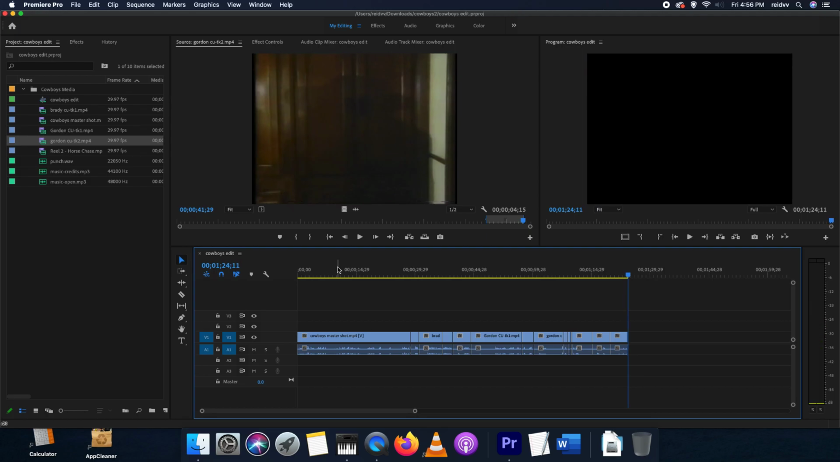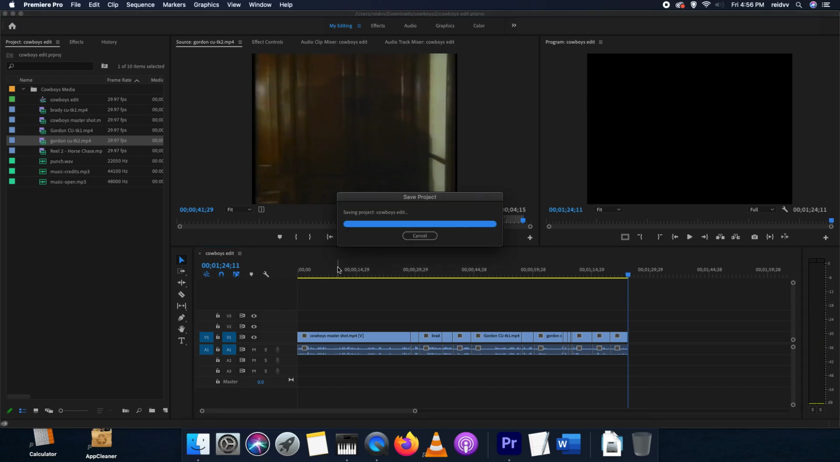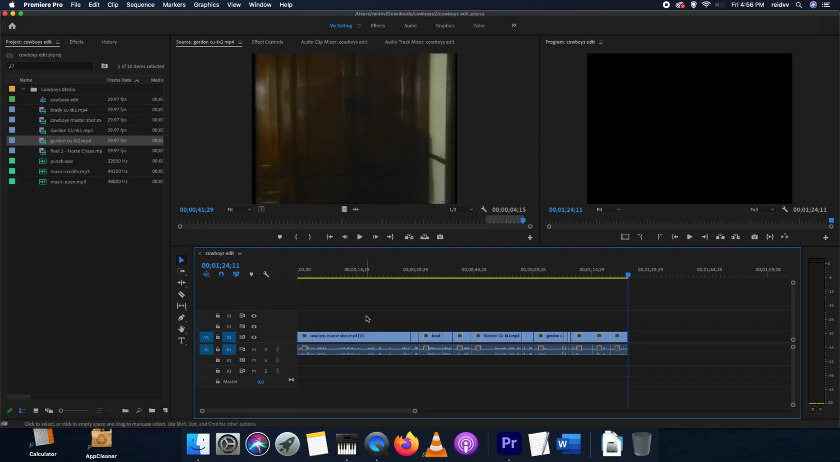Okay, so let's save again just for good measure. Control S. Now I'm just going to show you a couple things about how to fix this dialogue. It's very noisy. So we're going to select everything. We're just going to click in here and do Control A on a PC or Command A on a Mac to select the whole thing. See how it's selected?